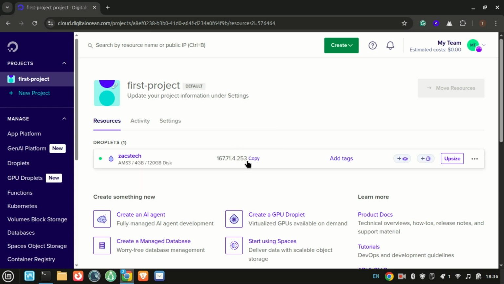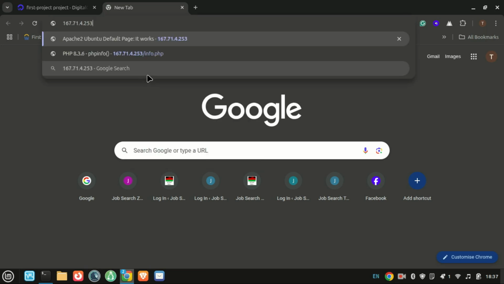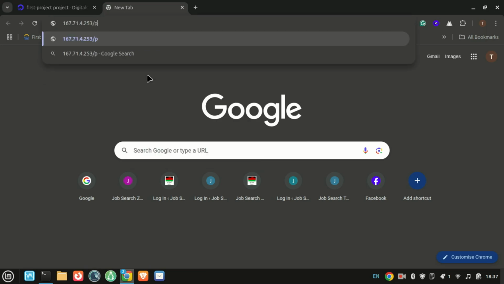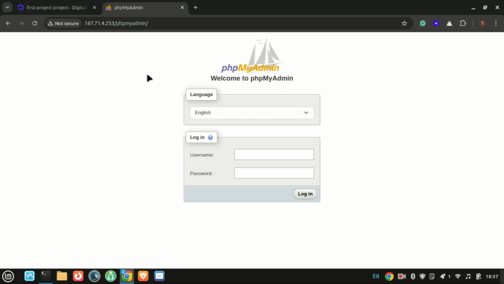Now it's time to access phpMyAdmin. Open your browser and go to localhost or type in your server IP address. Once the phpMyAdmin login page appears, you may be prompted for credentials. We'll configure those in the next step.